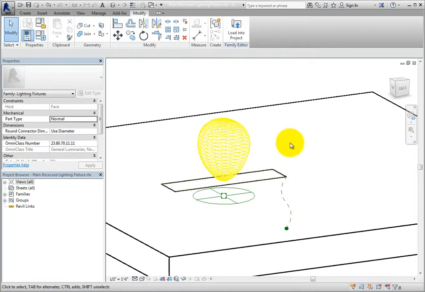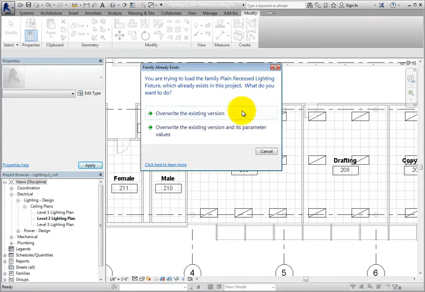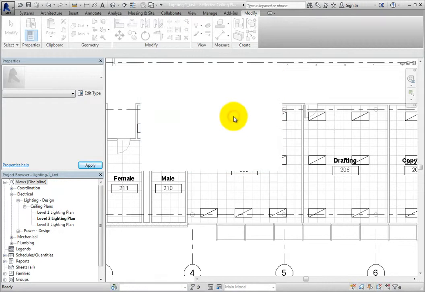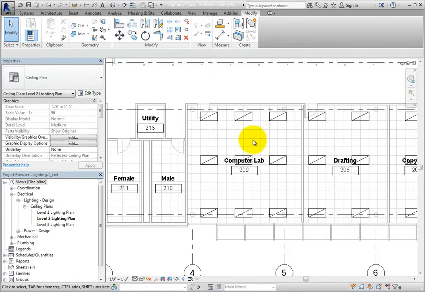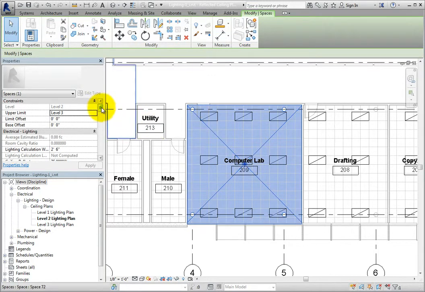Next, I will click Load into Project. In the Family Already Exists dialog, I'll click Overwrite the existing version. Now with the room calculation point above the spaces, the average estimated illumination is 0.